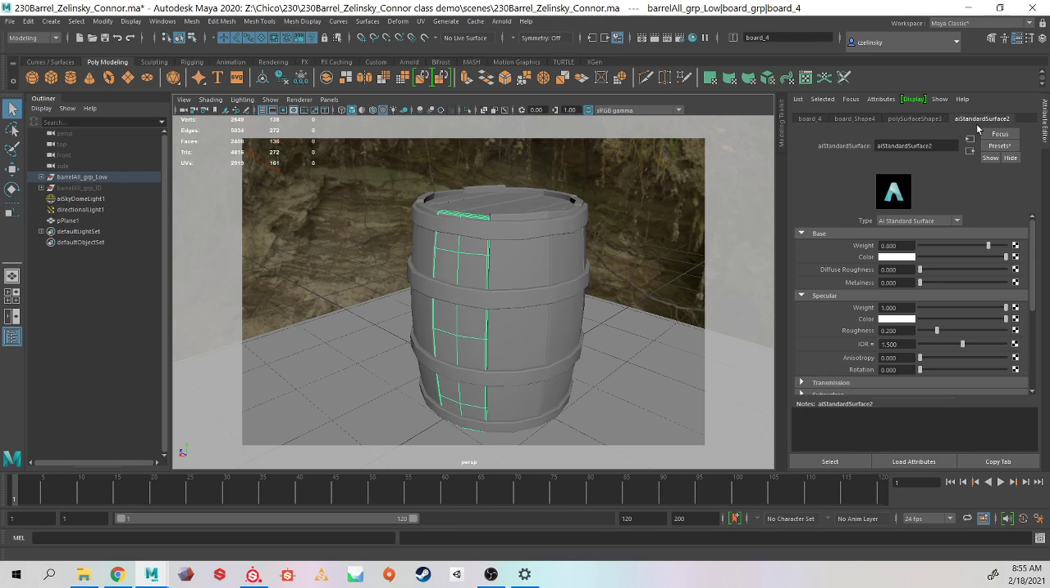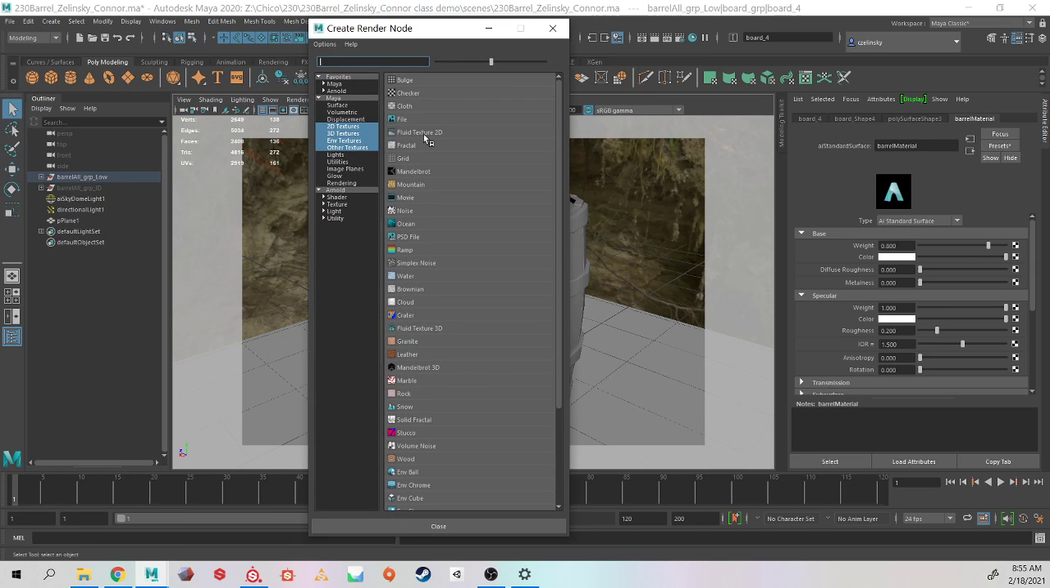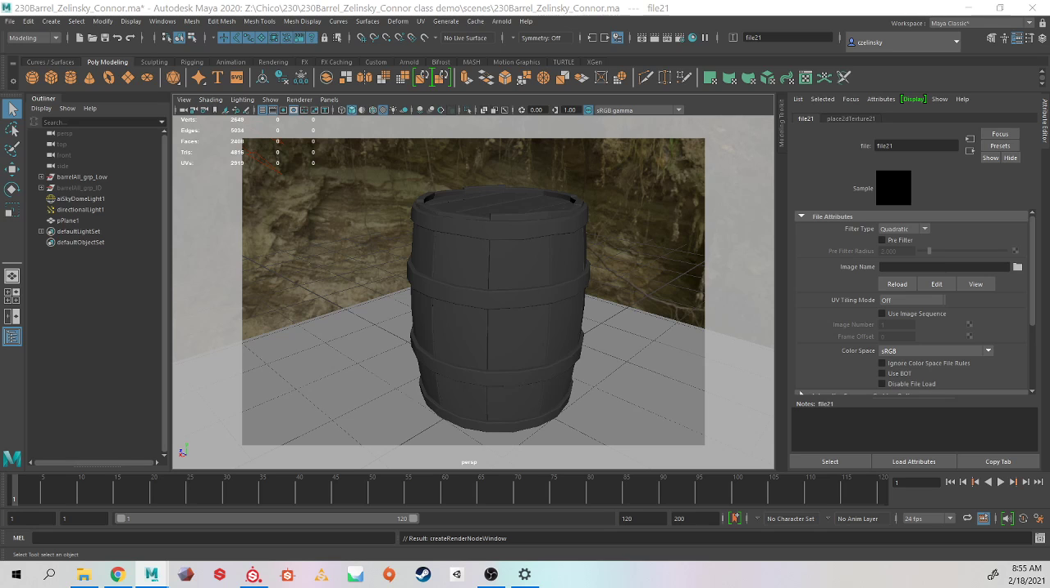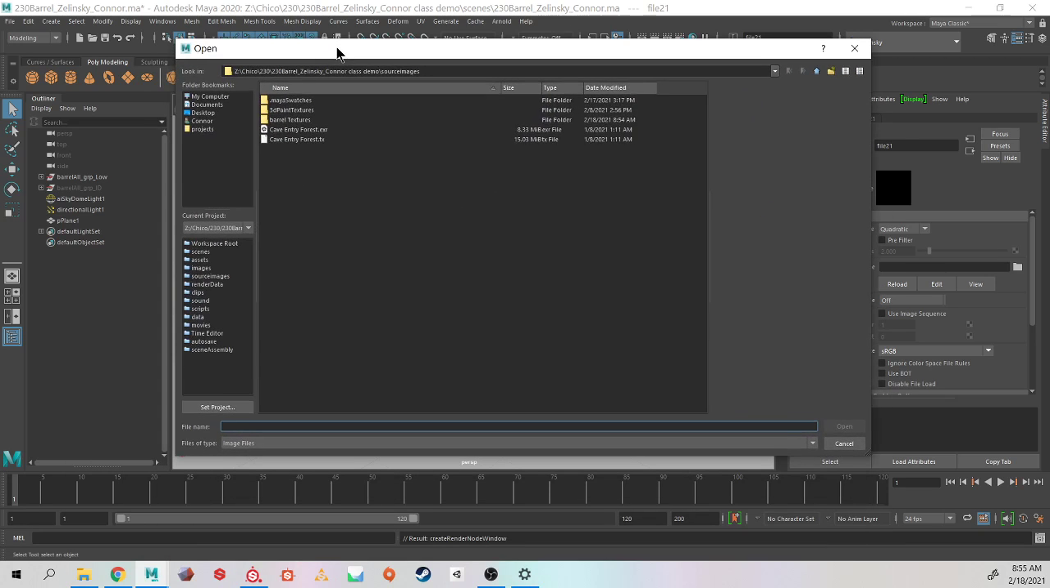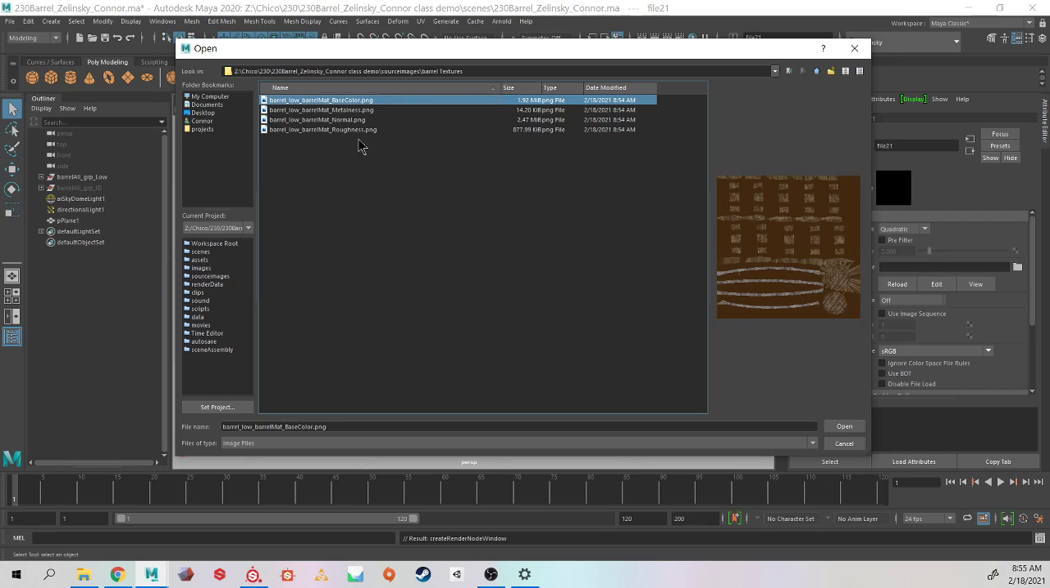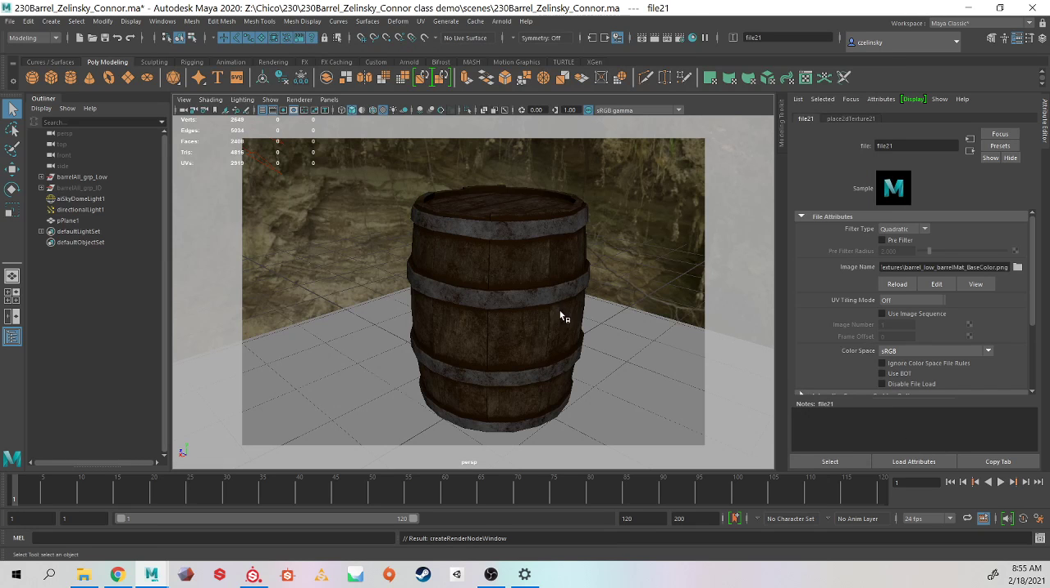So I have an AI standard surface applied to my barrel, and I'm going to call this barrel material. I'm going to come down to base and color. Click on this checkerboard, and that opens up the create render node. I'm going to search for a file, and if your project is set correctly, it will default to your source images folder. And then I have barrel textures. I'm going to open it up and choose base color.